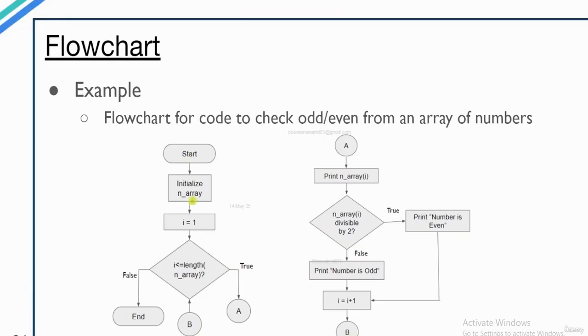We initialize the n array. So here the implementation of the for loop is going to be slightly different. Instead of the loop variable assuming the elements of the n array directly one by one, the loop variable is going to assume values from 1 to the length of the n array incrementally. So first it's going to assume 1 and then 2 and then 3 and then 4 until the length of the n array.